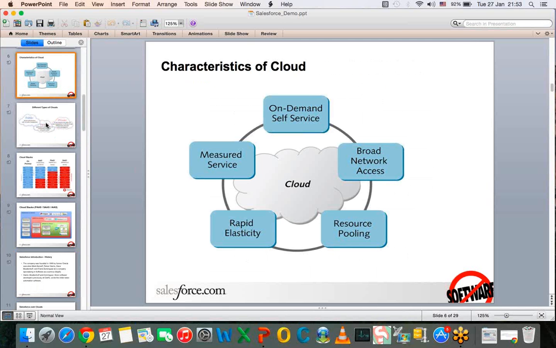These are the 5 characteristics of cloud. Only if they satisfy all these 5 characteristics can we term it a cloud. The first one is on-demand service, then broad network access, resource pooling, rapid elasticity, and measured service.